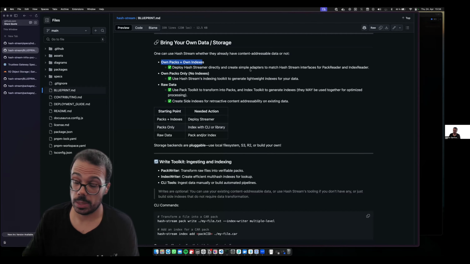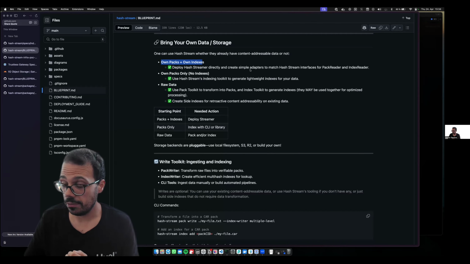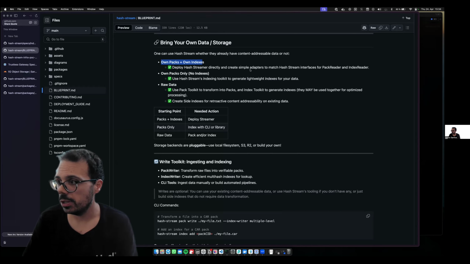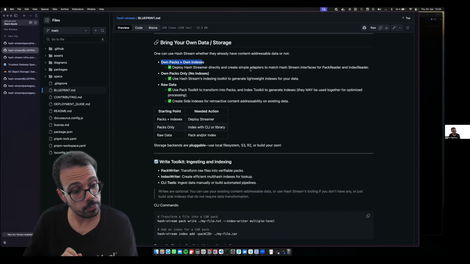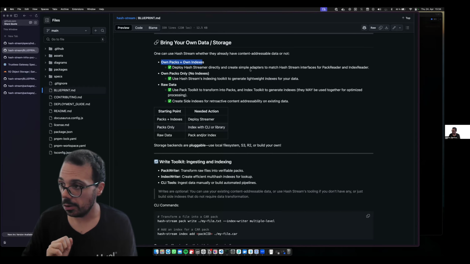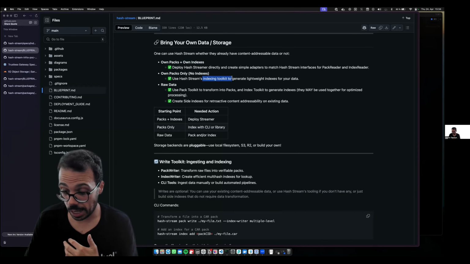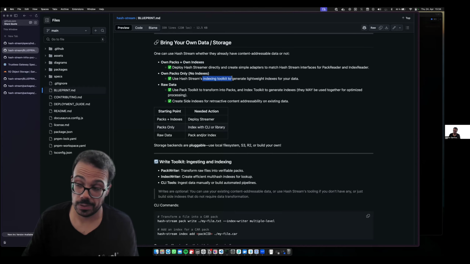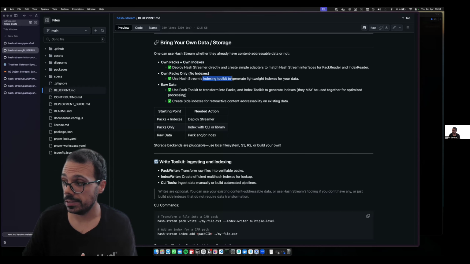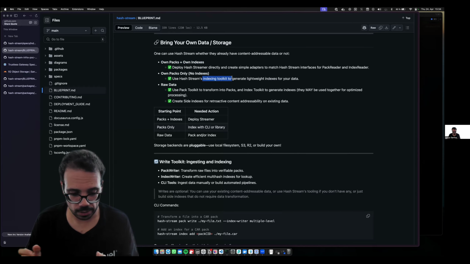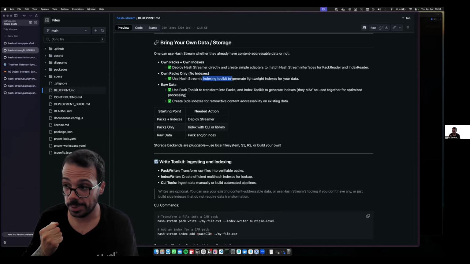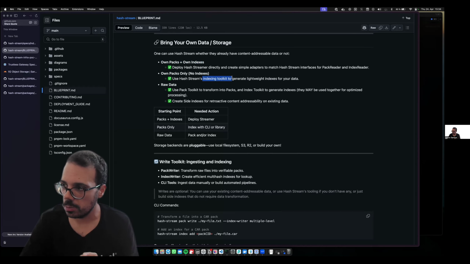But maybe you are in an environment where you already have some packs, maybe you have some car files, but you don't have indexes for them. In this case, you can simply generate indexes with the indexing toolkit in a way that fits the indexes that are used here, or you can simply create your own indexing strategy, indexing notation, and have an index reader that can interpret that in a way that it can give to the streamer.